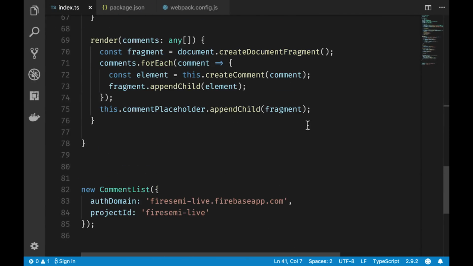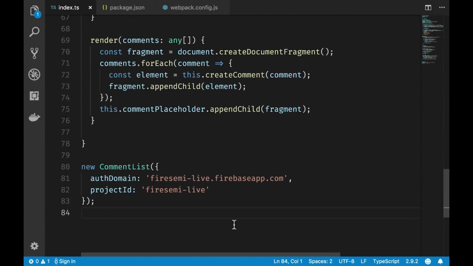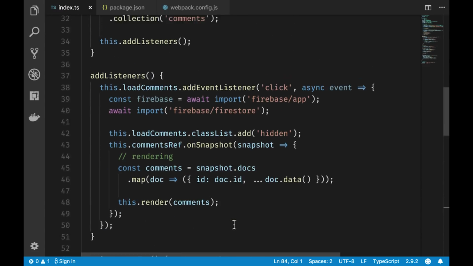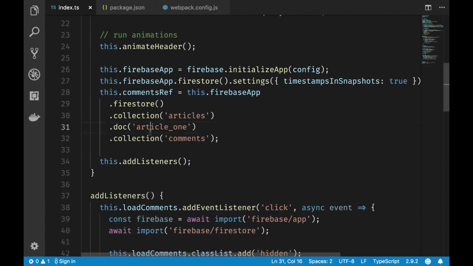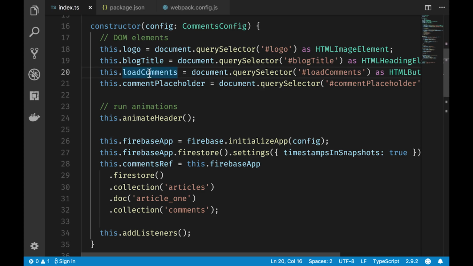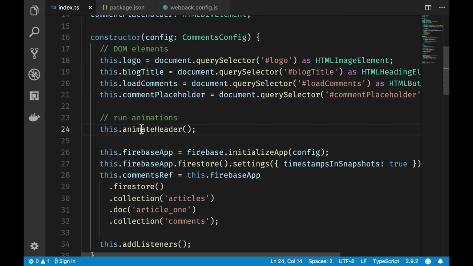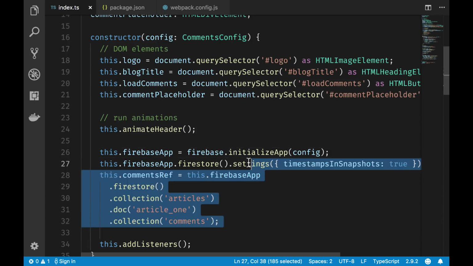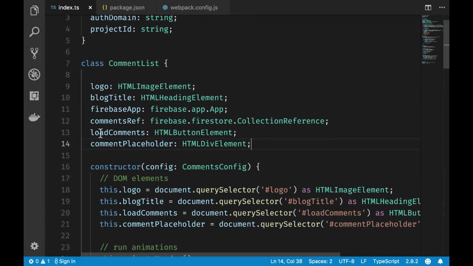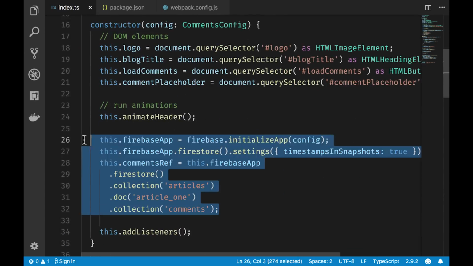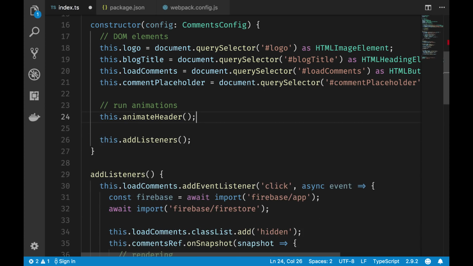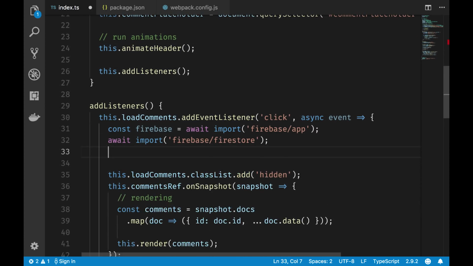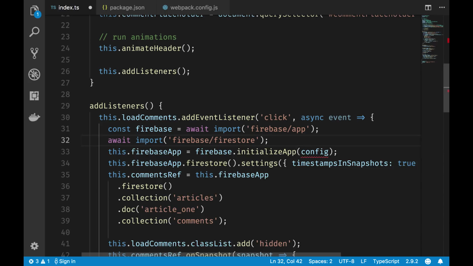So let's go back here and let's figure out what's going on. So we have this Firebase, and why is TypeScript not working right now? But basically all this code isn't going to work, and that's because we're loading it asynchronously now. So what I'm going to do is copy it right here, and we're going to paste it right in here.